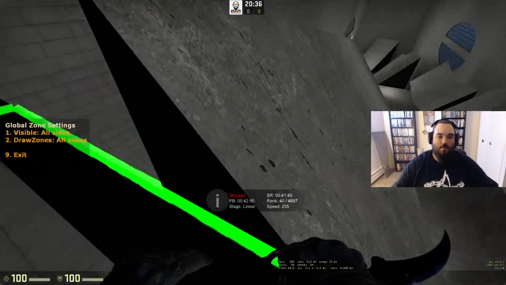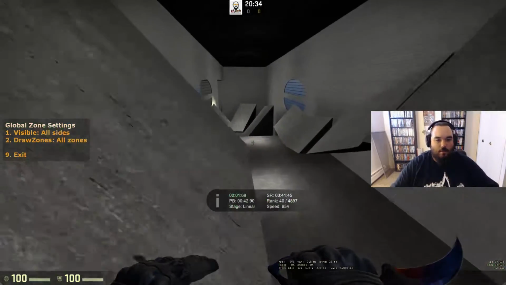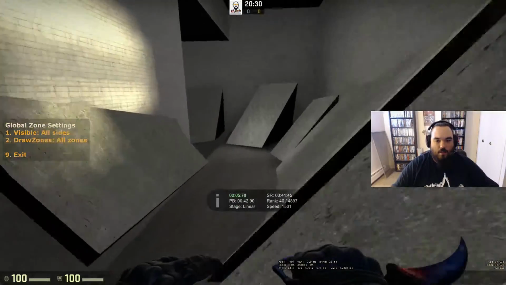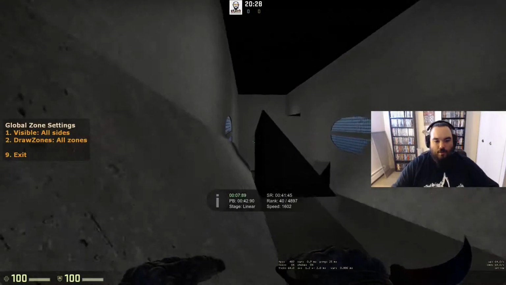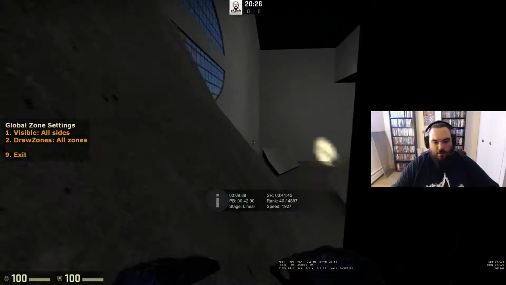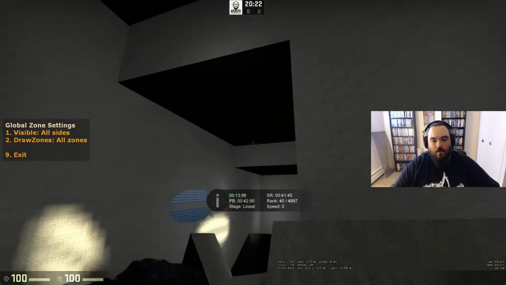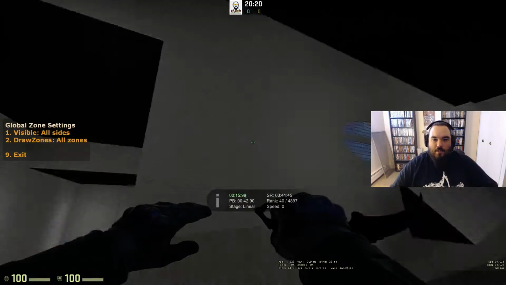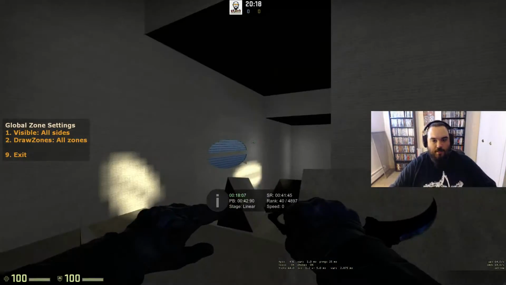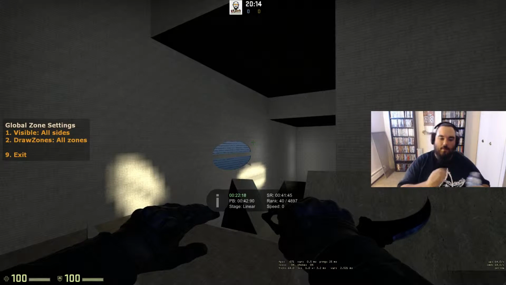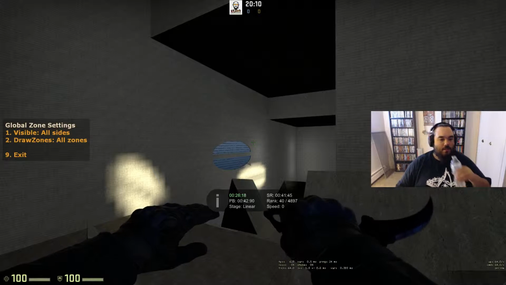All you want them to be able to see is the bottom lower part of the zone for the start and the end. They don't need to know where the checkpoints are, they don't need to know where the stage zones are. So, moving on to checkpoints. Checkpoints are very important for linear maps because they don't have stages, and people want to know how fast they're doing for certain stages of the map.